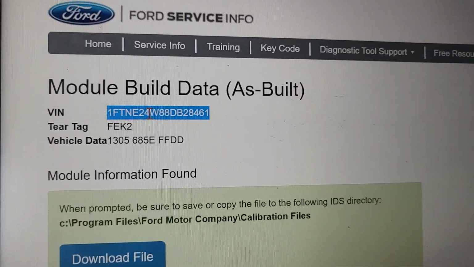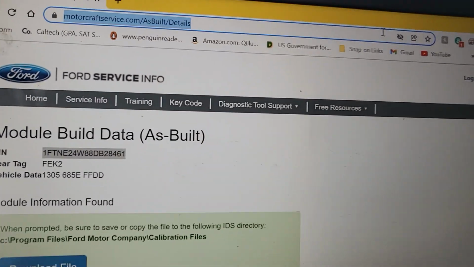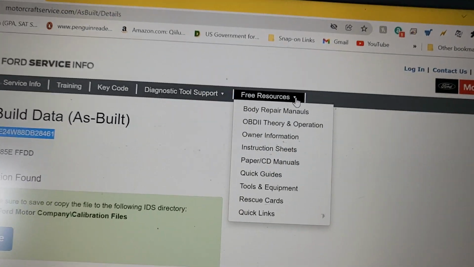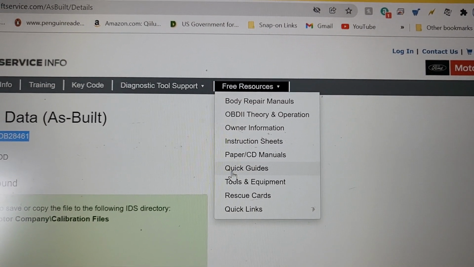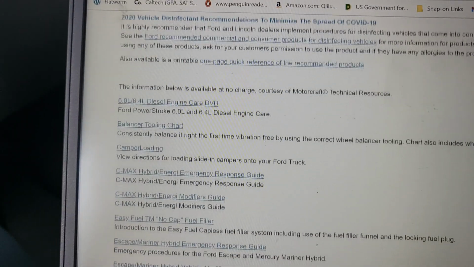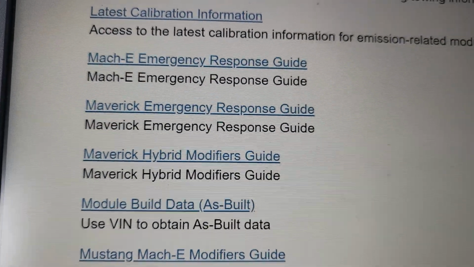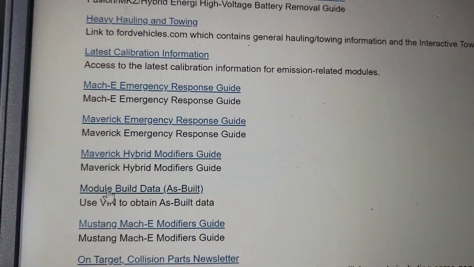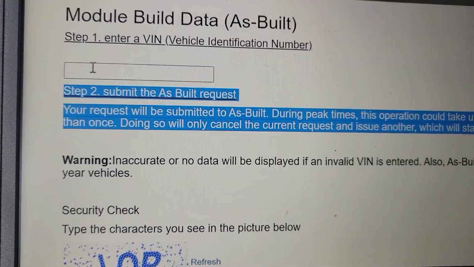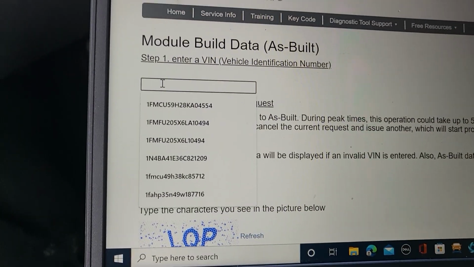But if you have never been here before, after you come to the website, you don't need to log in. You don't need to do anything. Just go to the free resources here. You see free resources here, and go down to quick guide. Click quick guide, and then scroll down to module letter M. You see module as-built data. Look here, module as-built data. Double click on it. Now you're going to put your VIN number here. The VIN number, you see, must be here.